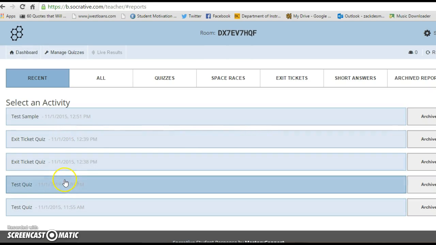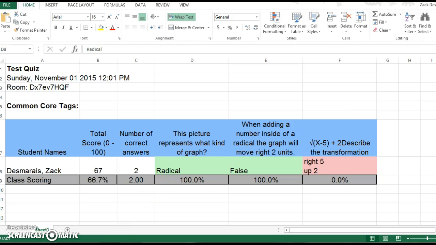And I kind of want to show you a report that I was looking at. So what comes up is you can put it in as an Excel file, or it'll come up as like a chart. But the Excel file to me was the coolest thing. I want you to check out this. It has exactly what's going on here. It tells you test, quiz, Sunday this time, room this, Common Core tags. And I took the quiz on my phone, and I scored a 2 out of 3. It's only 3 questions, and it shows you exactly what they put.